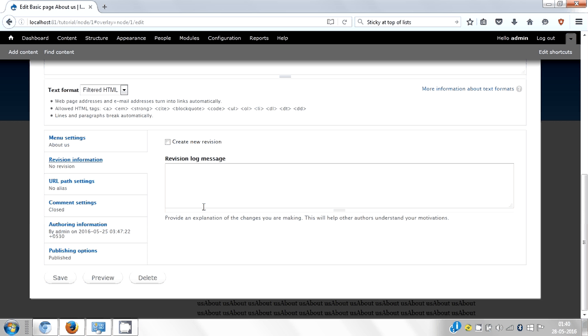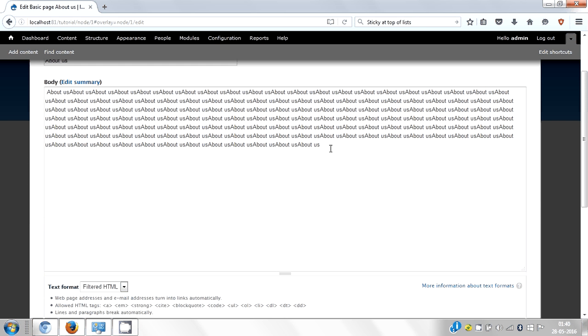And we can also revert back. Suppose later on we decide we want an older revision to be published, we can do that. For example, suppose we make a change here.